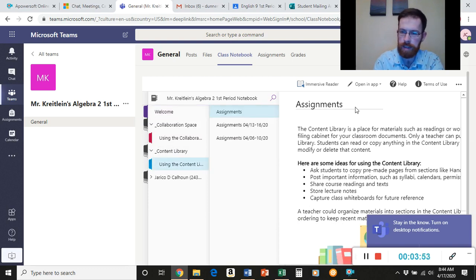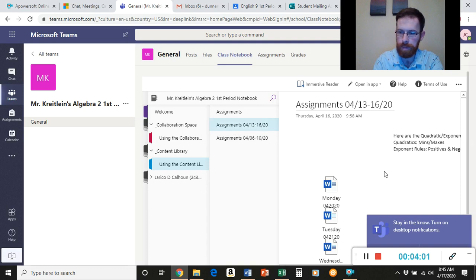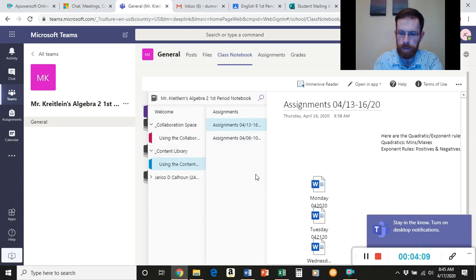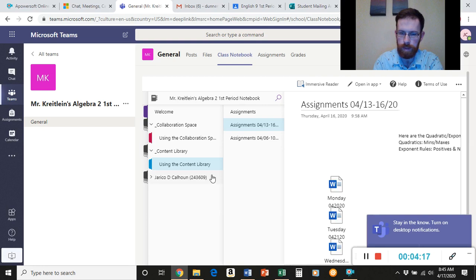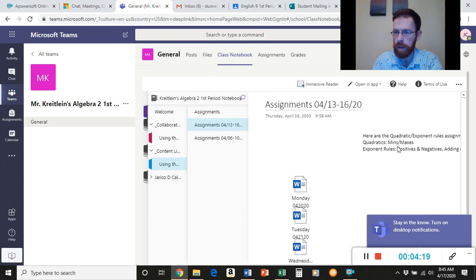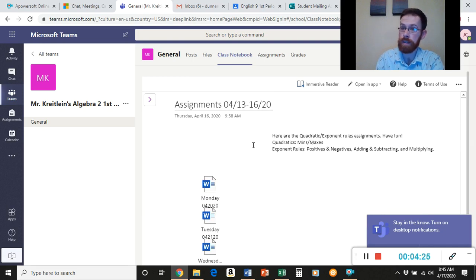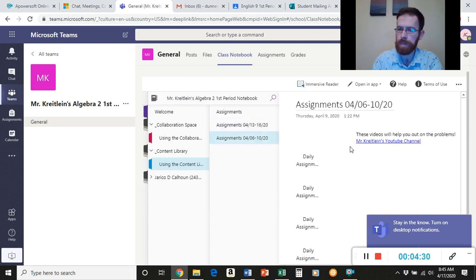Now if I select the content library, I'll see it's labeled assignments. And I've got assignments for this week, and if I make this smaller, you'll be able to see them better. Wow. It really doesn't want me. Alright, if I take a look at these assignments for quadratics and exponents like we've talked about this week, and it has the assignments of last week.